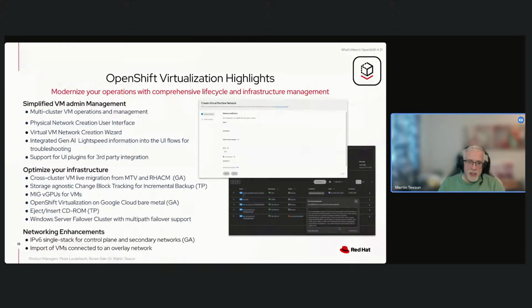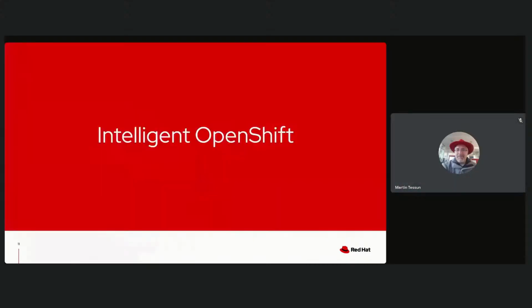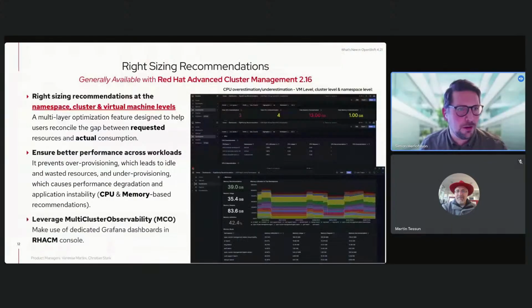The networking side gets IPv6 single stack installation, so you don't necessarily need to have IPv4 anymore. And you can now also import VMs connected to any overlay network into OpenShift virtualization. And with that, I'll hand over to Simon, who will kick us off on intelligent OpenShift. Yes, thank you, Martin. And let's start with right sizing.